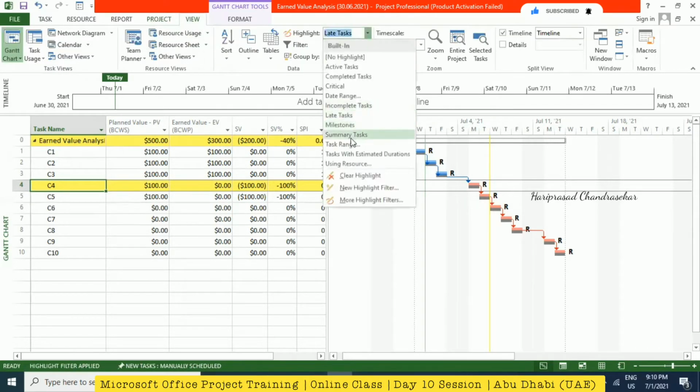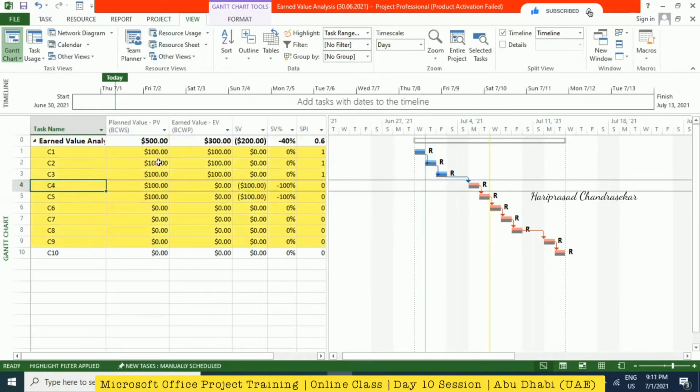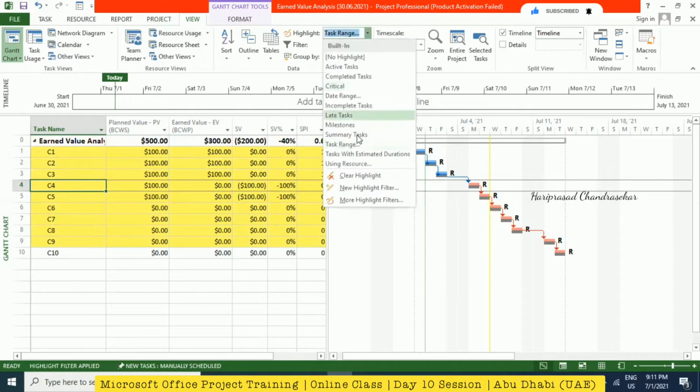So late task and then task range, like show task between ID. So for example, one, and I'm just going for a 9. Click OK. It will show only this, like that, from task range through ID also.